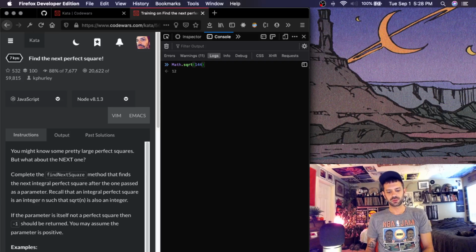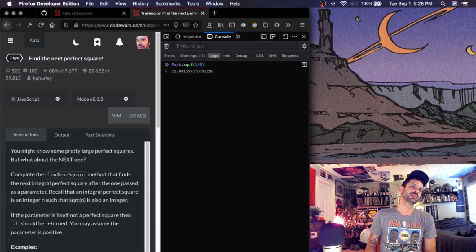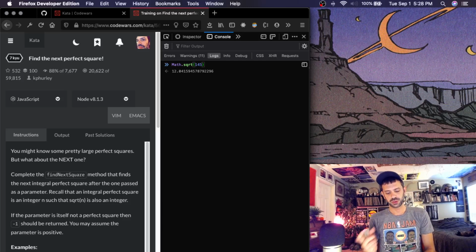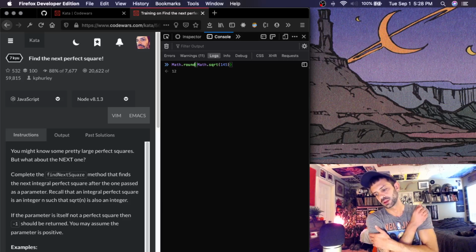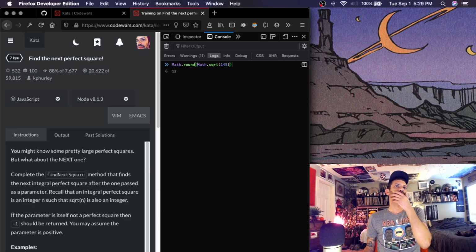Let's say we did like 145. Now we're getting a decimal. So the perfect square will be a whole number, and if it's not a perfect square, we're going to get that decimal number. So if we have 145 here, and we do what we just did, and we put this in Math.round, we'll get 12.